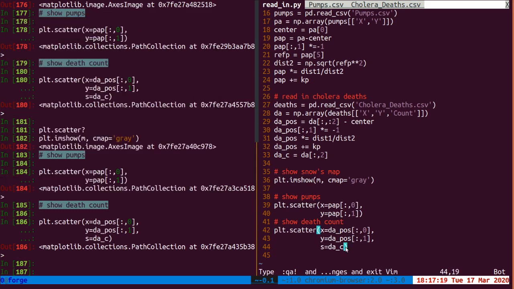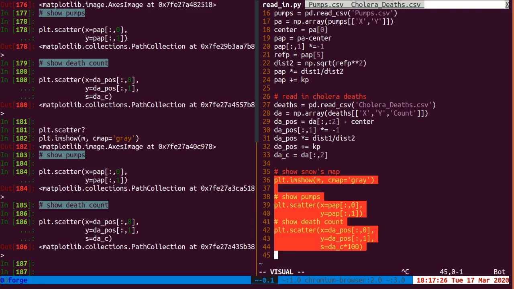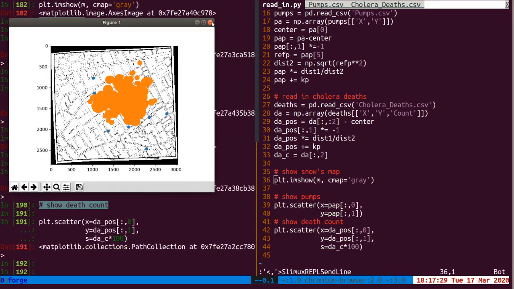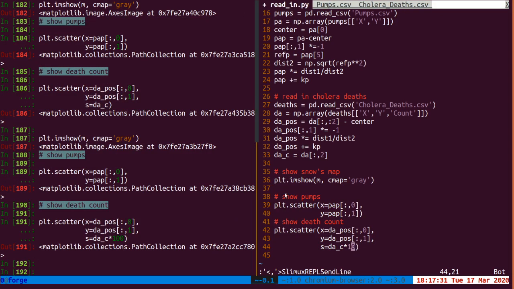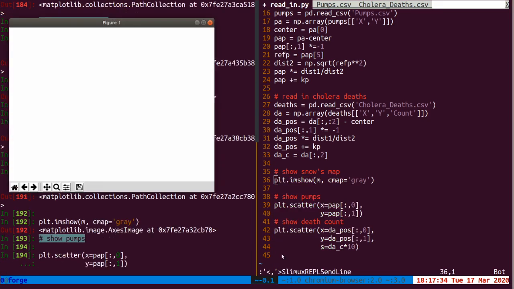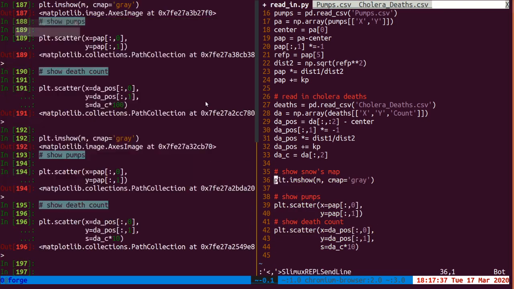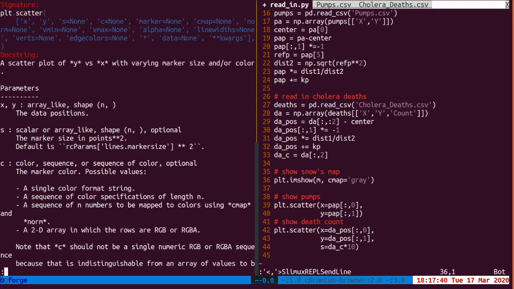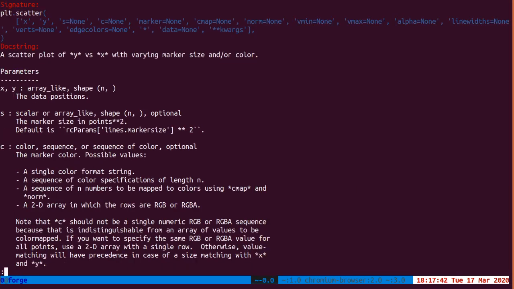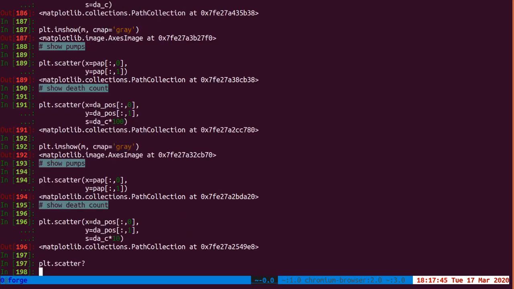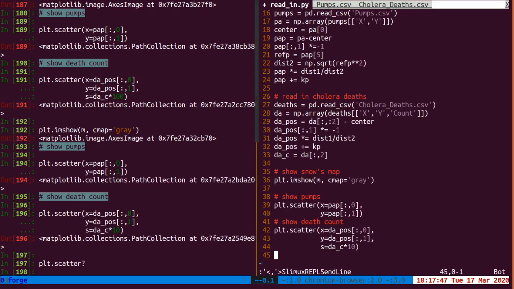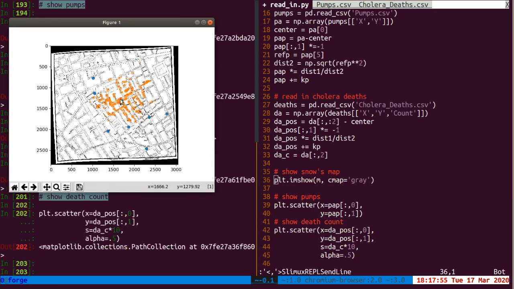But these, I want to be a little bit bigger. So times 100. Which is not actually going to change them that much here. Okay, no, it's going to change quite a bit. I lied. Times 10. And we might need to make them transparent. I'm pretty sure you can control the alpha channel. Can you? Alpha, yes. Alpha equals 0.5. So make some transparency, but if things overlap, they overlap. Okay, there we go.